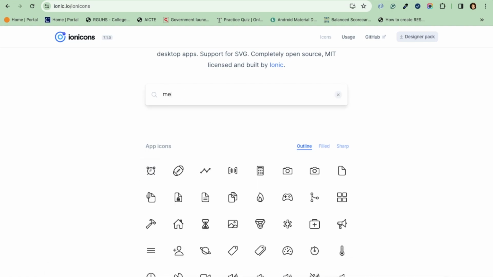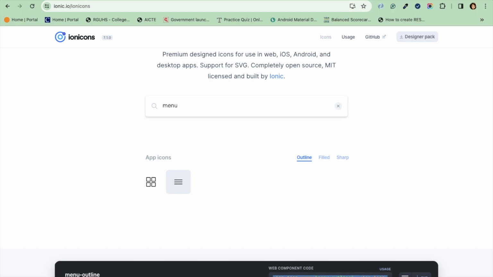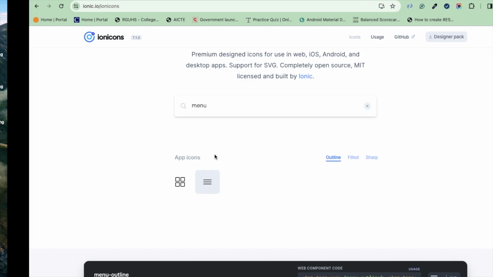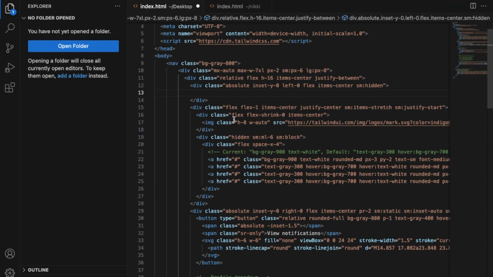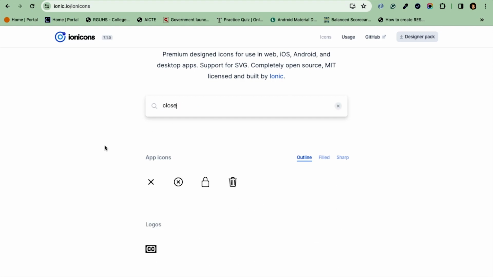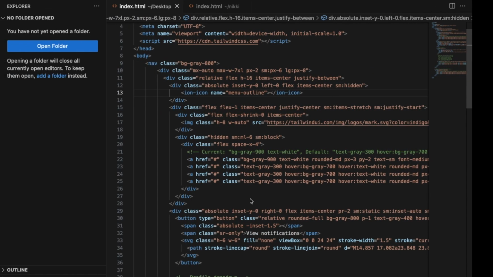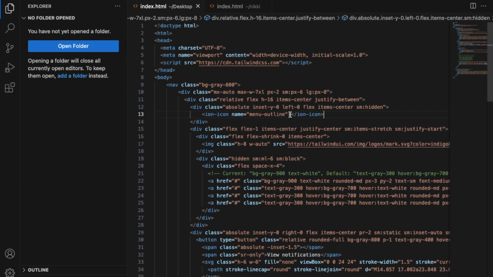So I will type that I want the menu, the hamburger menu. So this is the code. I've copied this code, and I will use it here, and I also want the close icon. Only the name attribute changes. It is close outline. So we will change it through the code.